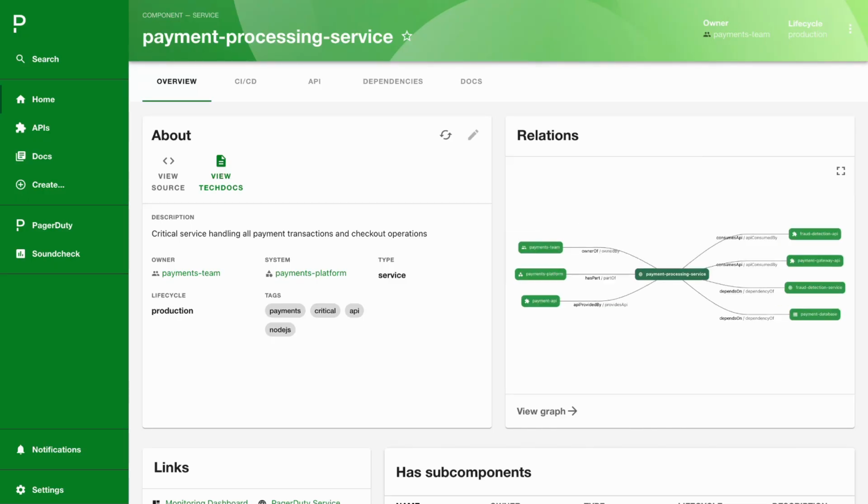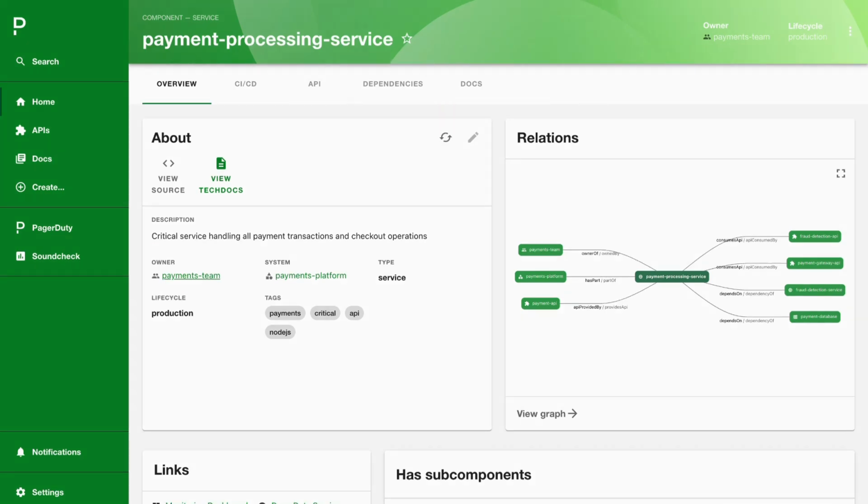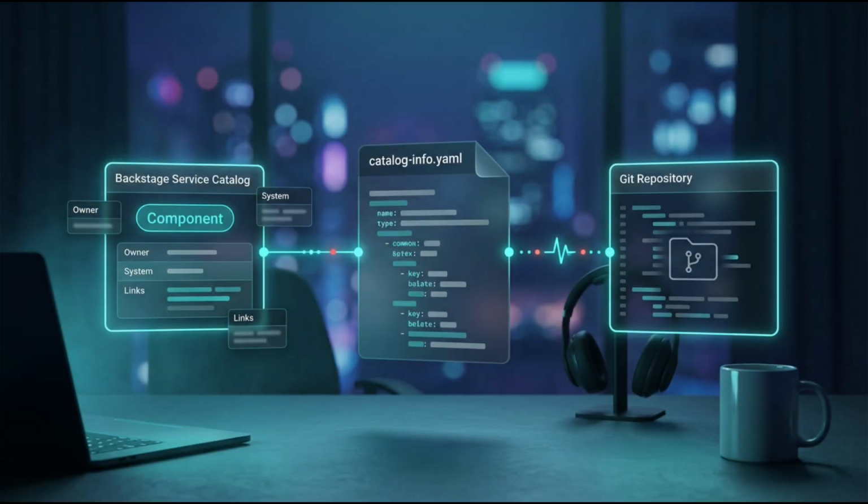Here's my service overview in Backstage. I can see ownership, documentation, dependencies. In Backstage, every service component is typically connected to its GitHub repository through the catalog info YAML file. This creates a living connection between your service catalog and your actual code base.